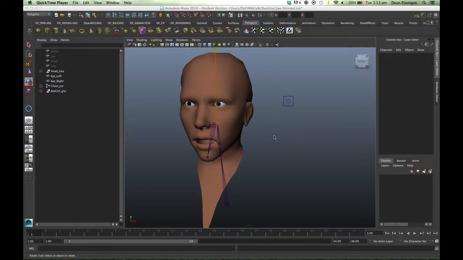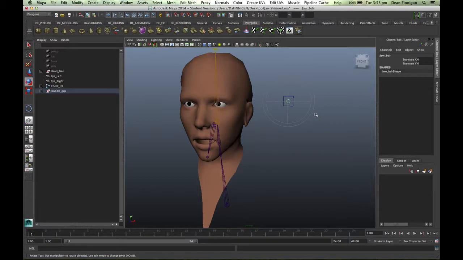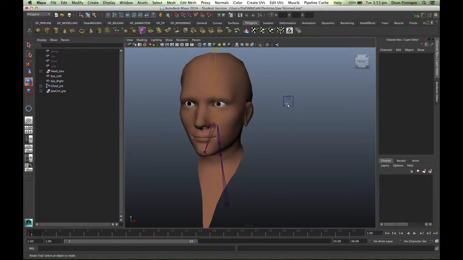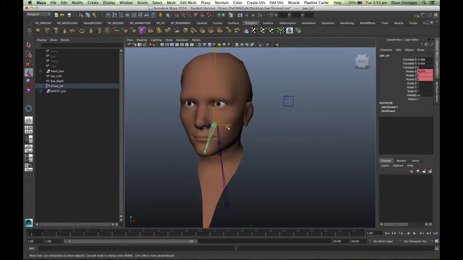So now that we've created the control, we'll look at how to connect it to whatever part of the rig that you want to. So what we're going to look at here is the control itself: the up and down movement will control the up and down movement of the jaw, and the side to side movement will control the side to side rotation of the jaw as well.